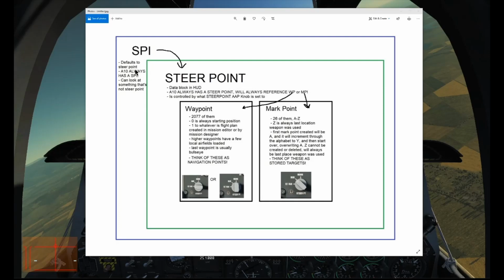Alright, the A-10 always has a SPI. And so while you can make a SPI that's going to look at something that's not a steer point or a mark point, that's not going to be saved in the database. Defaulting the SPI to one of these 2 things is quicker. So what you could do now is if you have a waypoint that is over a target location, it helps you out quicker, or if you make a bunch of mark points over targets, you can switch between them quicker, and it's just a faster way of referencing all those things.